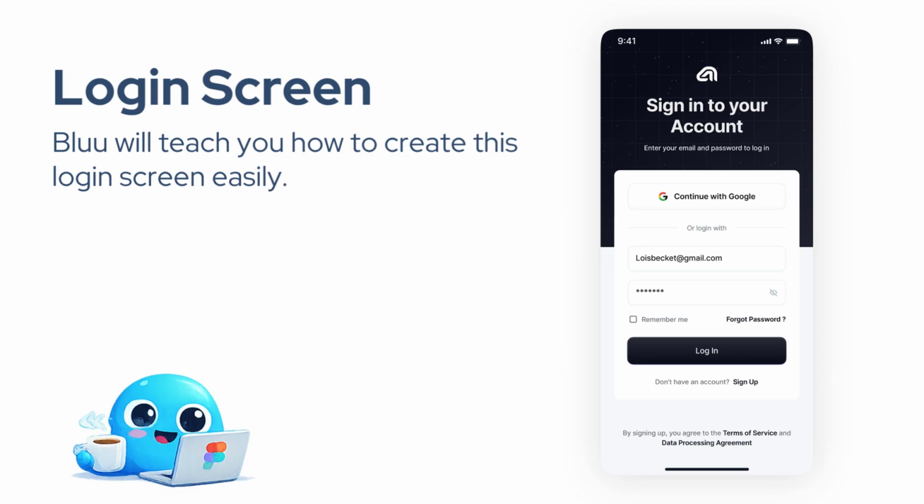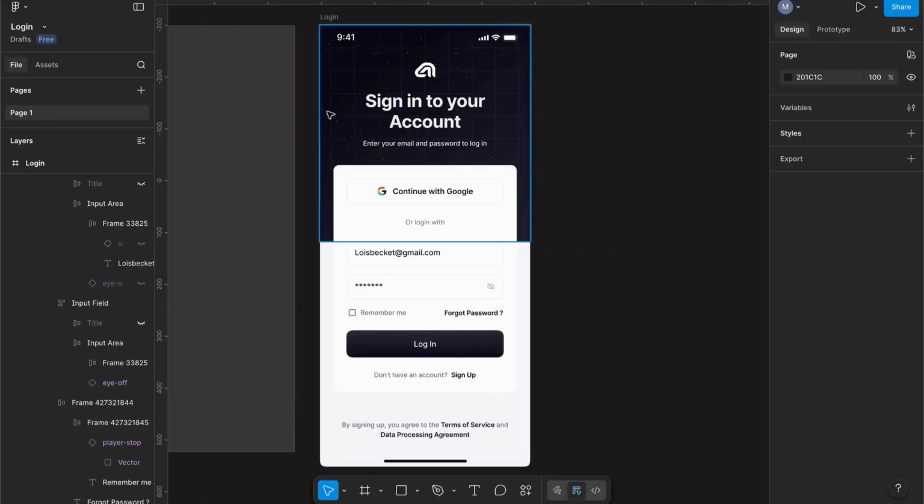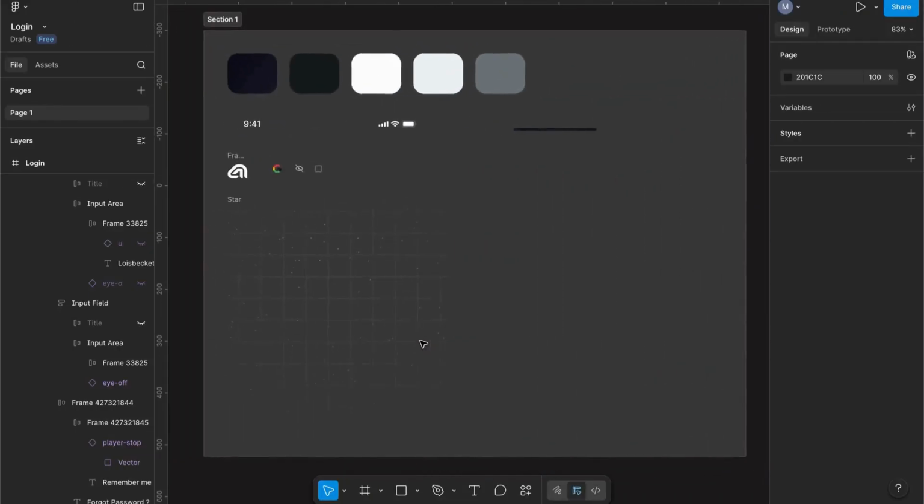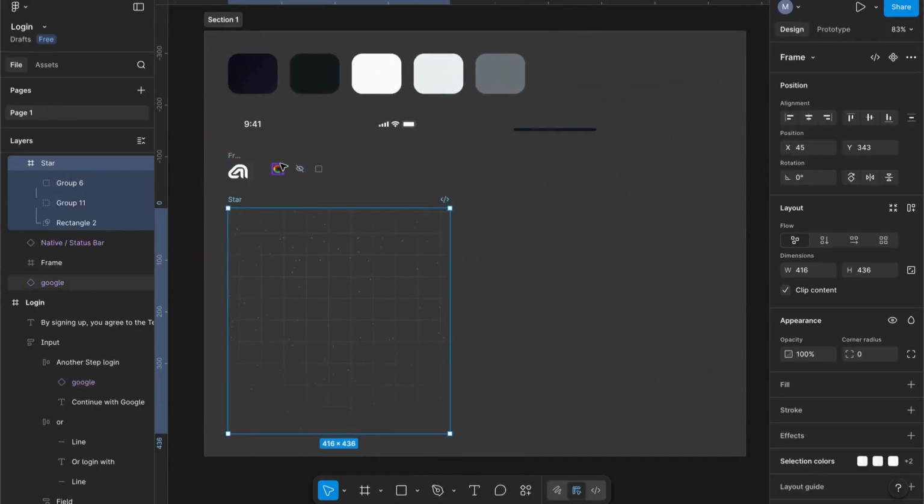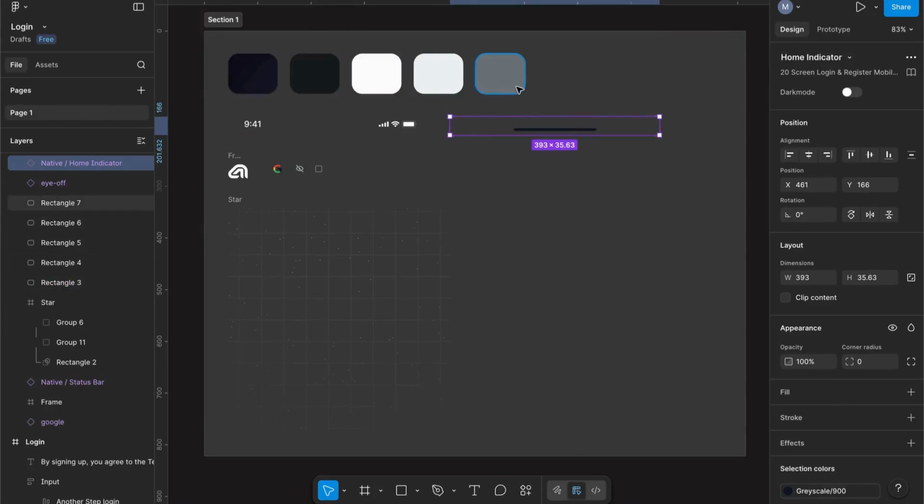Today we are going to design this clean and simple login screen, and the best part is, even if you have never used Figma before, Blue will guide you step by step. Before we begin, I've already collected all the icons, colors and elements we will use in this design.